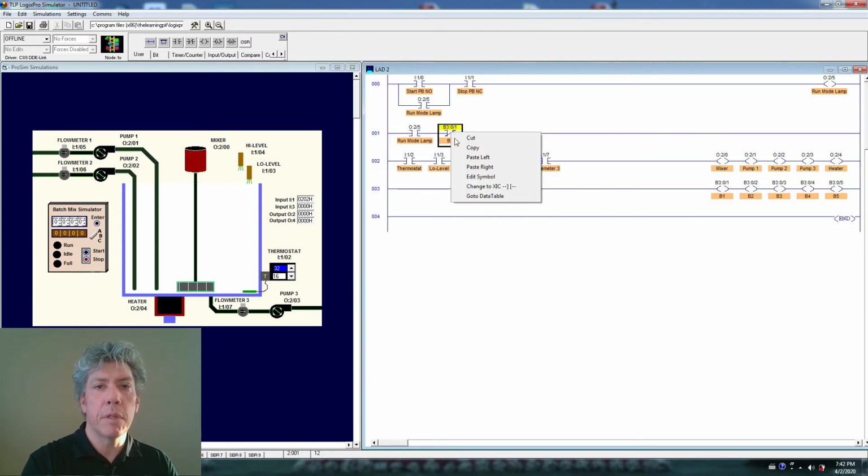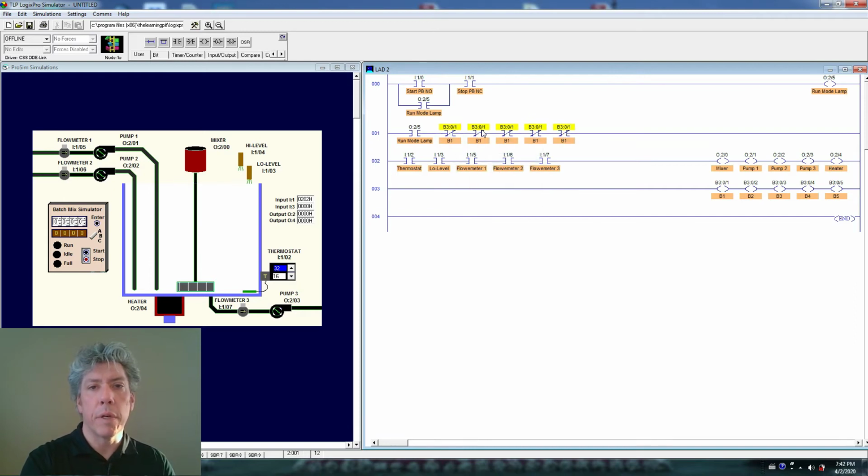So let's copy this. We'll paste left, paste right, doesn't matter. I need 5 of them, and I'll probably start copying rungs so that I can avoid pasting them on every single rung. But I just need to see that all of the bits are already off.